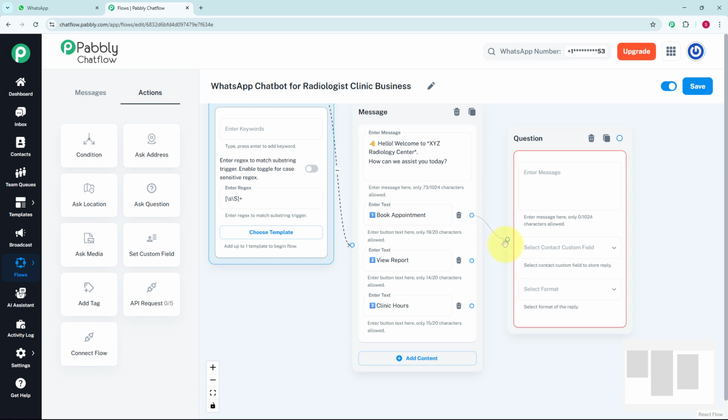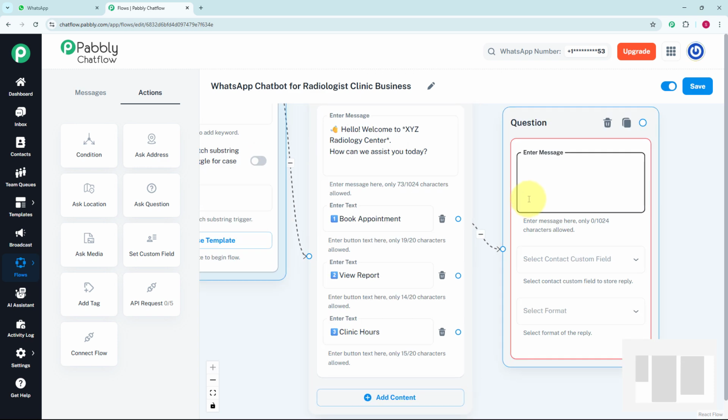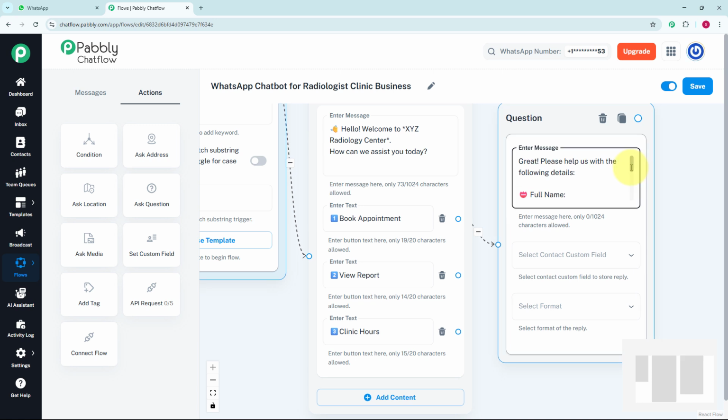Now let's connect this book appointment button with this question node, and here we have to enter the question or the message we want to ask from our customer. Here you can see I have entered a message asking for the full name, mobile number, preferred date and time, and type of scan or test my customer wants.